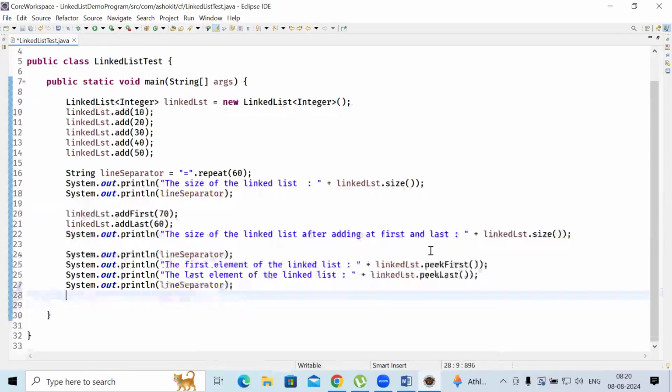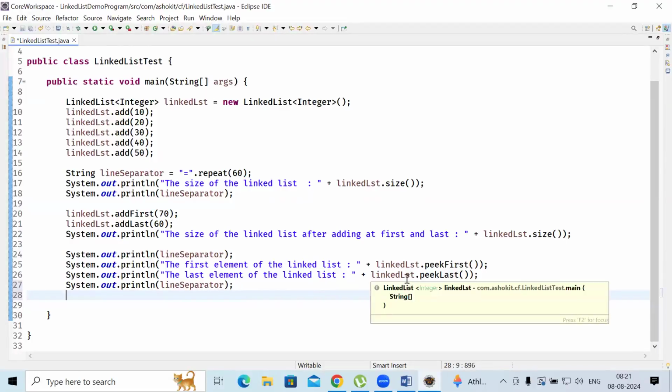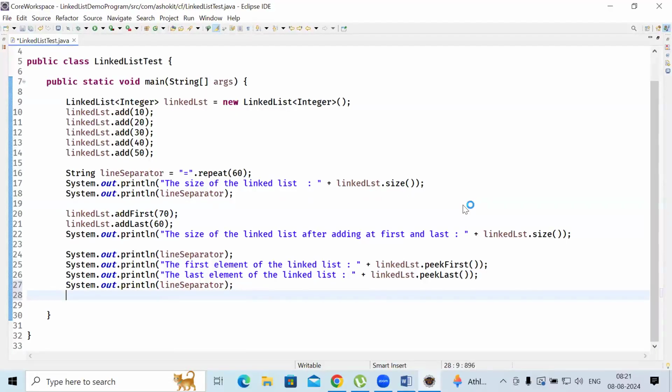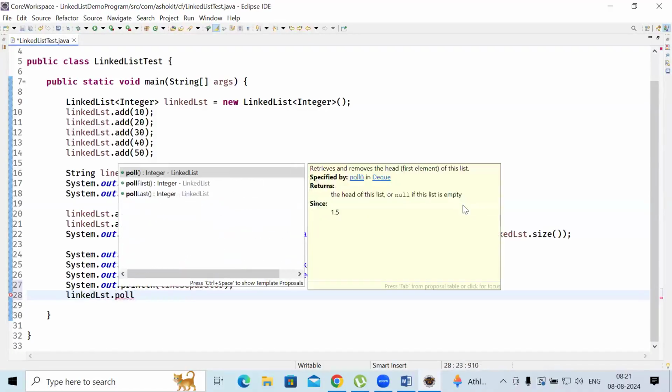Okay. Now, what will the poll method do? It will return the element and remove the element. For example, I'll call it like this now. Okay, I don't want to store it. See, linkedList.pollFirst.